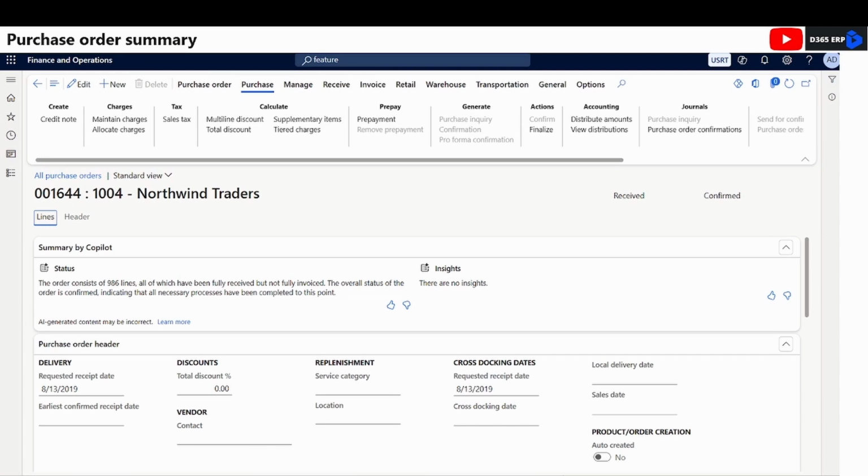Next we move to the second last, the purchase order summary. When you open any purchase order from the all purchase order form, you will see the purchase order status and the insight. For example, it shows the number of partially or fully received, confirmed, or invoiced lines. All these details are available inside the status form.